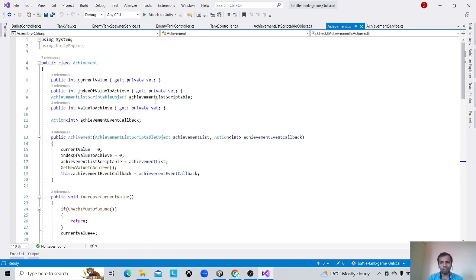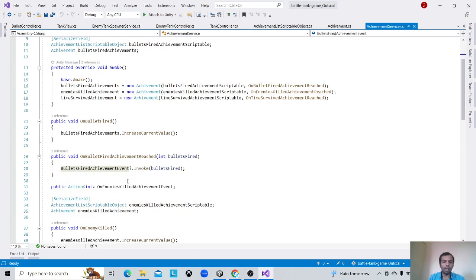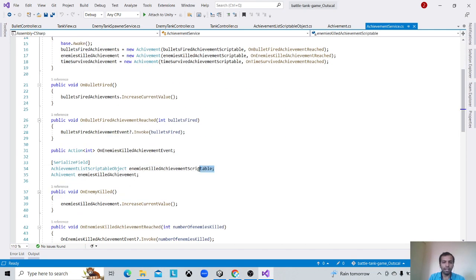Then there is an achievement. What the observer pattern will do is, for example, let's say I want to show a special kind of UI when the player fires the first 10 bullets. That UI will listen to this event, and whenever this event gets fired, that UI will show up. The same thing will happen with 25 bullets and 50 bullets, and the same thing when I kill the first enemy.